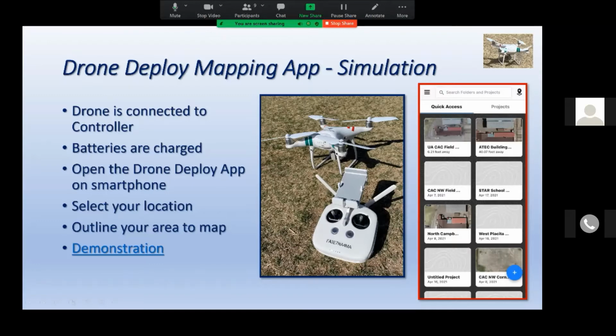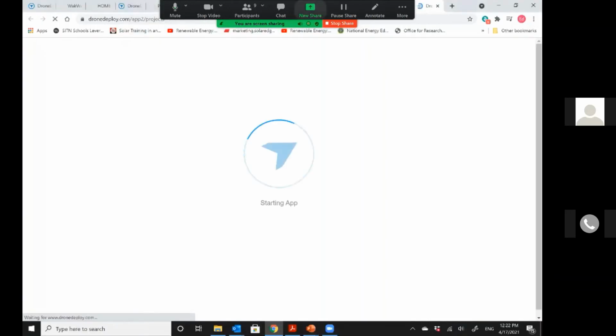When we're mapping, we would open up a DroneDeploy app on our smartphone. We would select a location, and then we'd outline the area to map. This is what I would be looking at on the actual drone app itself. So we have some different projects we started. I'm going to see if we can start something here. Let me go back into the share here. Let's see if it's going to do this.